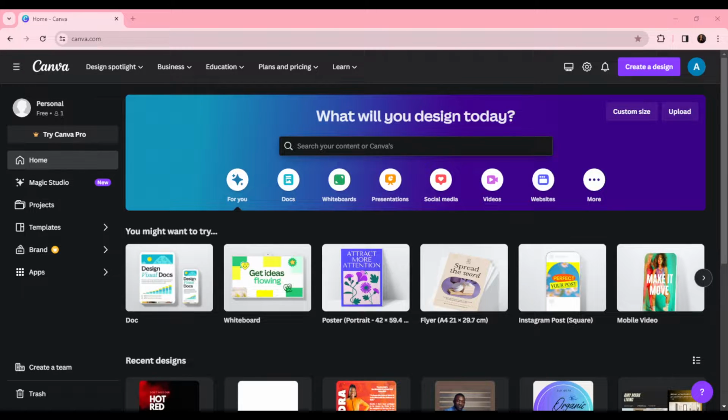Hello. In this tutorial, I'll show you how to set default export file format in Canva. So the first thing I'd like you to do is to launch your Canva web application, which of course I've done right here. And then the next thing that you would want to do is to open up a design so it can take you to the Canva editor.